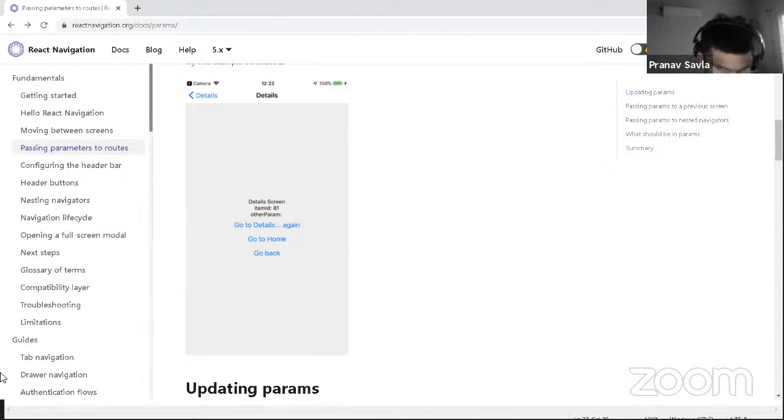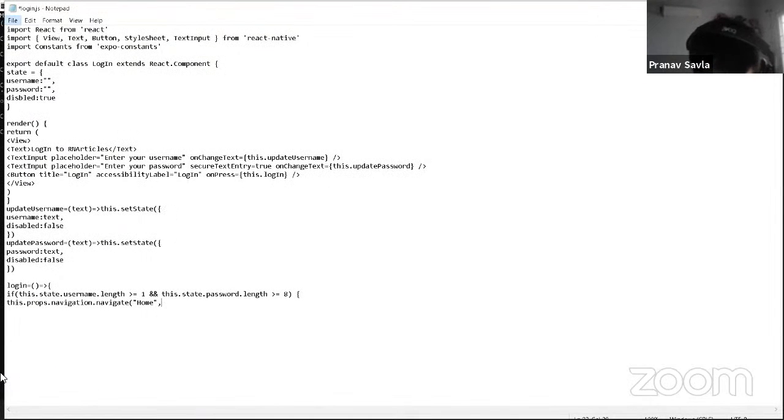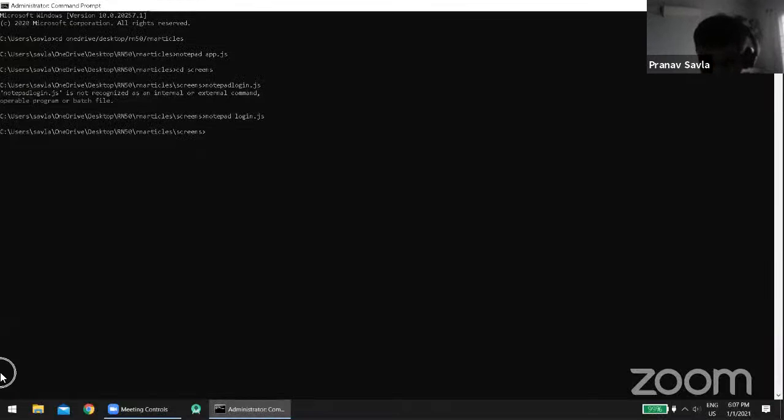So in the login file, if this passes, navigation.navigate home, I could pass a parameter here by just saying an object with username, which will be this.state.username. That's all I want, right? Then close the right brace, and close the brace, and one more. All right, so we're done with the home and login.